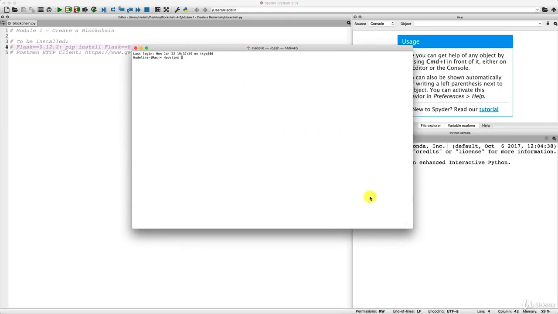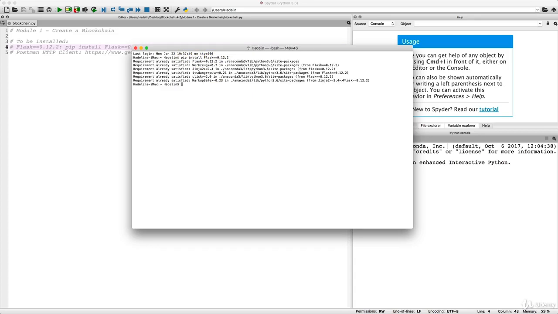Alright, so here I'm on the terminal, I'm pasting the line, so I will of course provide the code at the end of this section, but you can just type this line very easily here. It's pip install flask double equals 0.12.2, and then you can just press enter and this will install Flask.